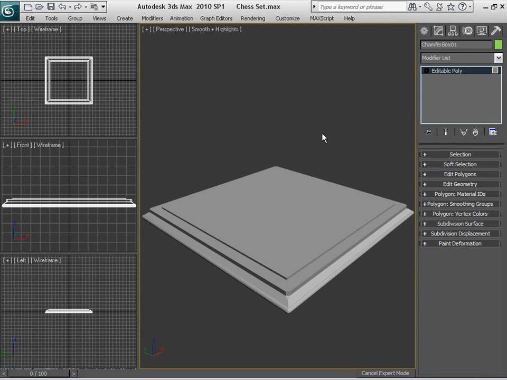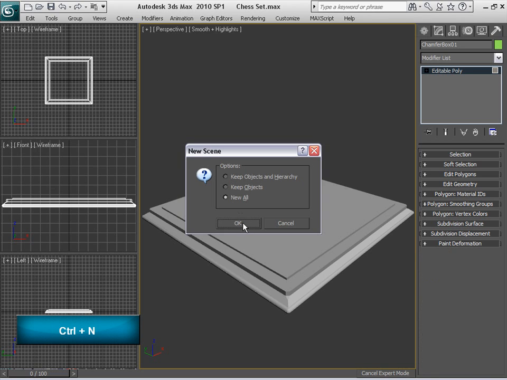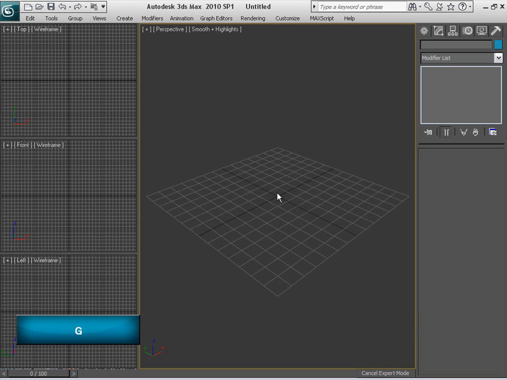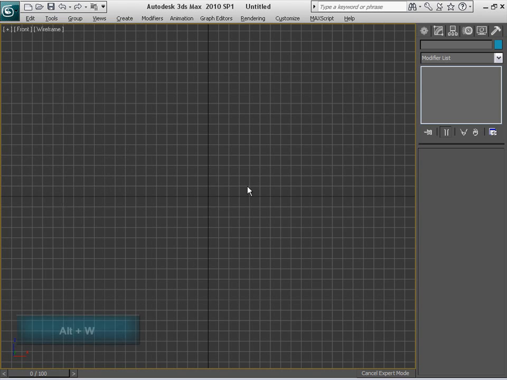So before we continue, let's just simply select Ctrl N. We're going to select New All. I'm going to center everything. And now I'm going to be using a background as a reference for our pieces.